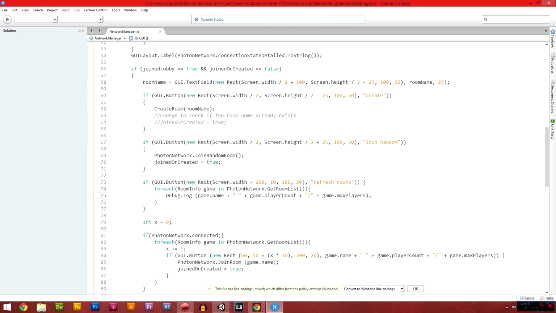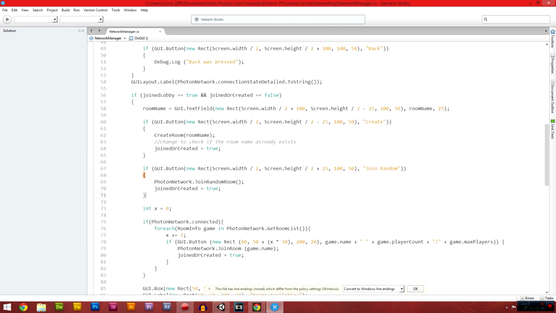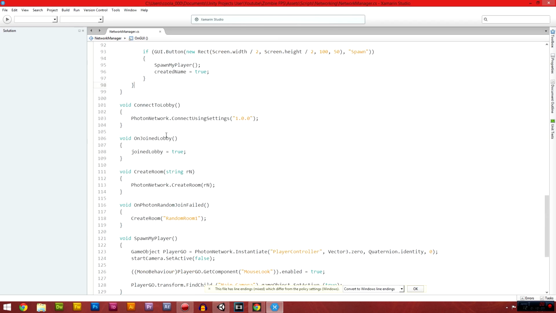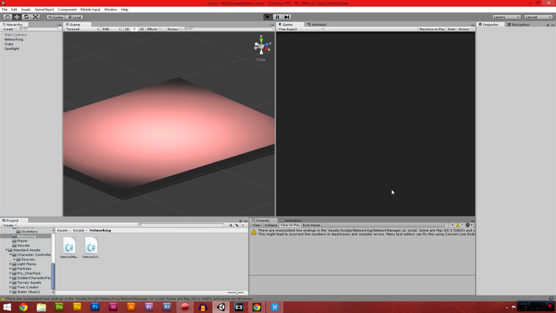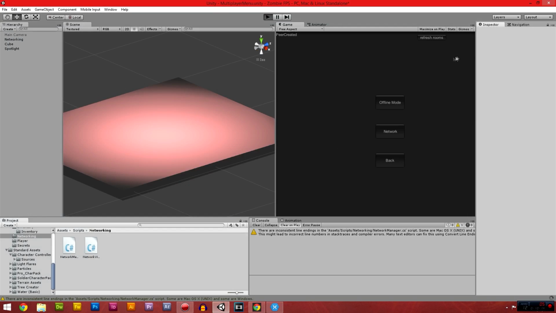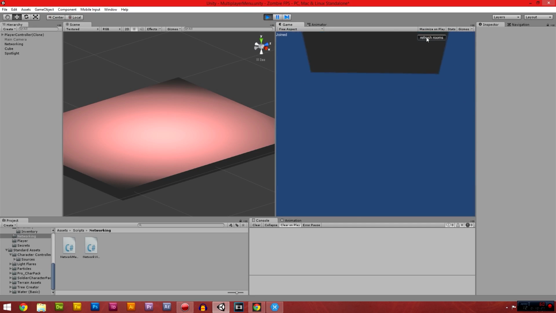we'll just set joined or created equals true, and we'll just Control X, and put this in by itself down the bottom. So just here. Let's try that. So the button should always be there, yeah, network. Alright, create TMP 12, create, refresh rooms, spawn, refresh rooms, it's not working.